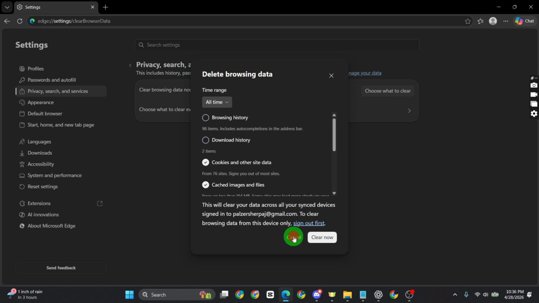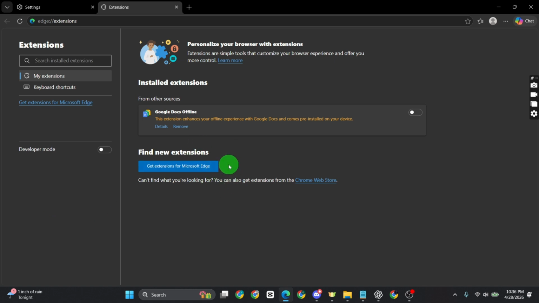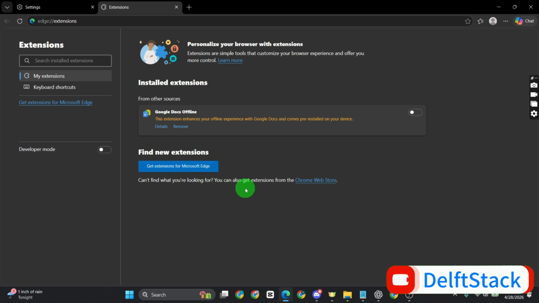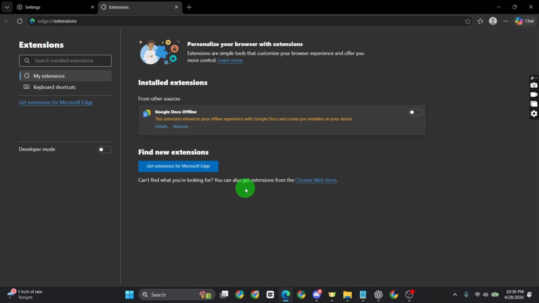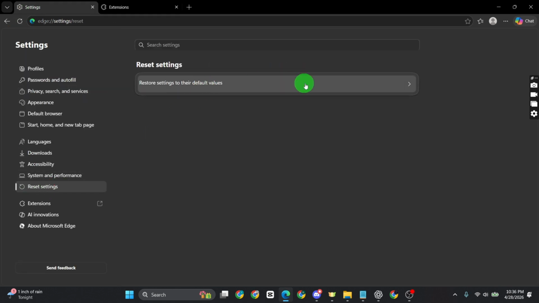Once that is done, go to the Extensions tab on the left-hand side and disable all of your extensions. Restart the browser and check if the issue is now resolved. If the problem continues, go to Settings, open Reset Settings, click Restore Settings to their default values, and choose Reset.